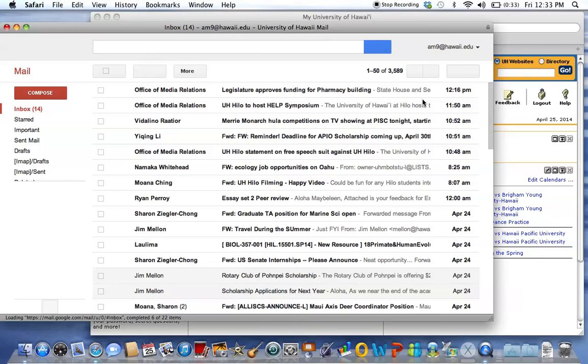Okay, so that's your email. And you can either sign out if you want, but it doesn't really matter since you're already signed into your MyUH. You can just log out of there and it'll log out of everything that you opened. So that's how you access your email.